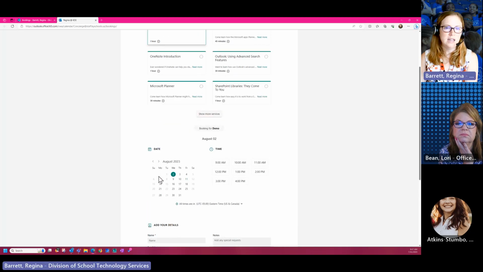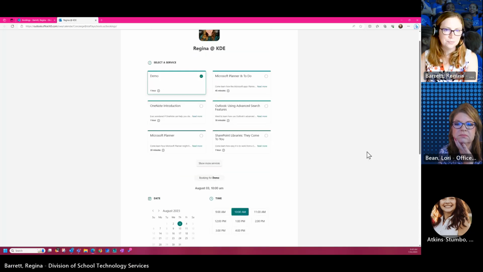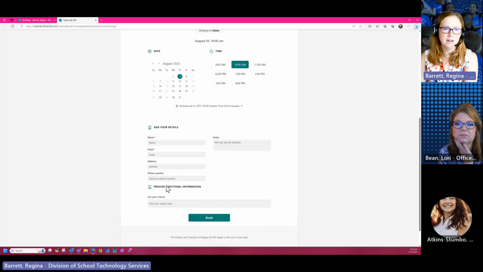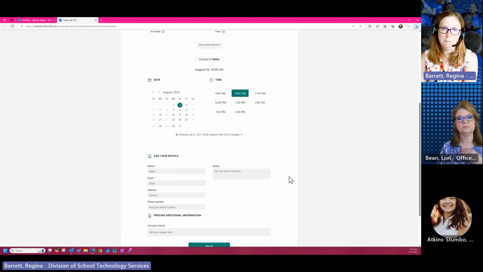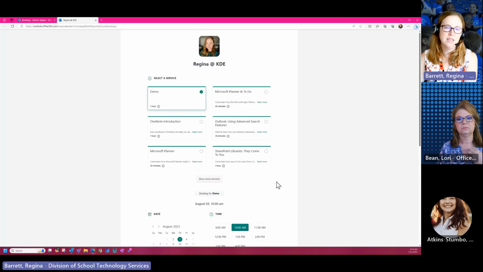And so you can see how the dates that are available show up as darker. I pick a date, I pick a time. I'm required to fill in this information. Here's my custom one. And then when I say book, it's going to email me. It will email the staff listed on that service a calendar invite for both. And that's all you have to do.